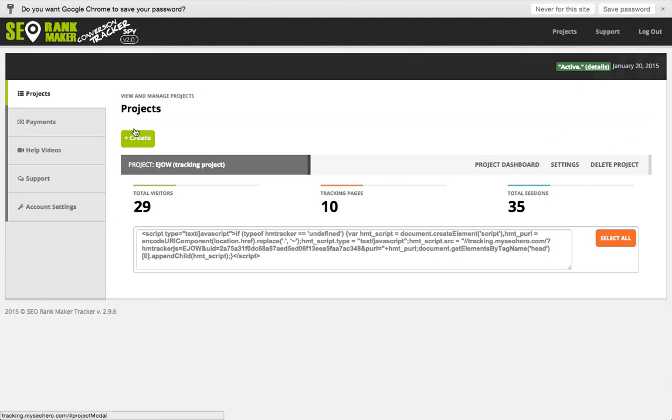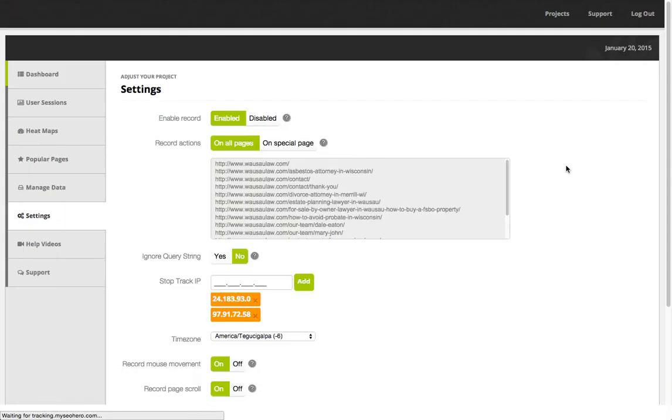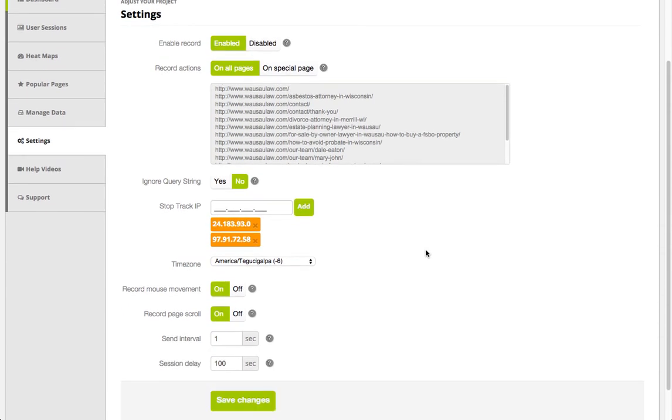First thing you're going to do, though, once you've created your account, is go to the settings page. And I would suggest having your settings just like I have them here. I'm not going to get into the details of what these are. I would just leave them like they are.